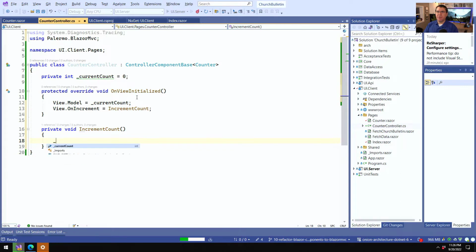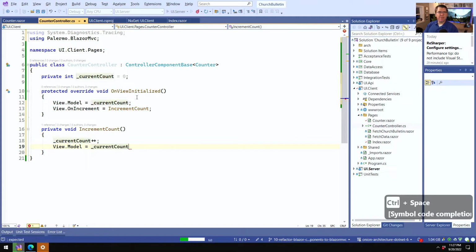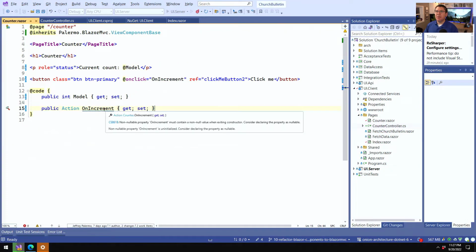Private void. Okay. And whenever that gets clicked, then we're just going to increment our variable and tell the view to reset it. So this way the controller has the logic. What? My IntelliSense? My keyboard? IntelliSense? Okay. I think that is the basics there.